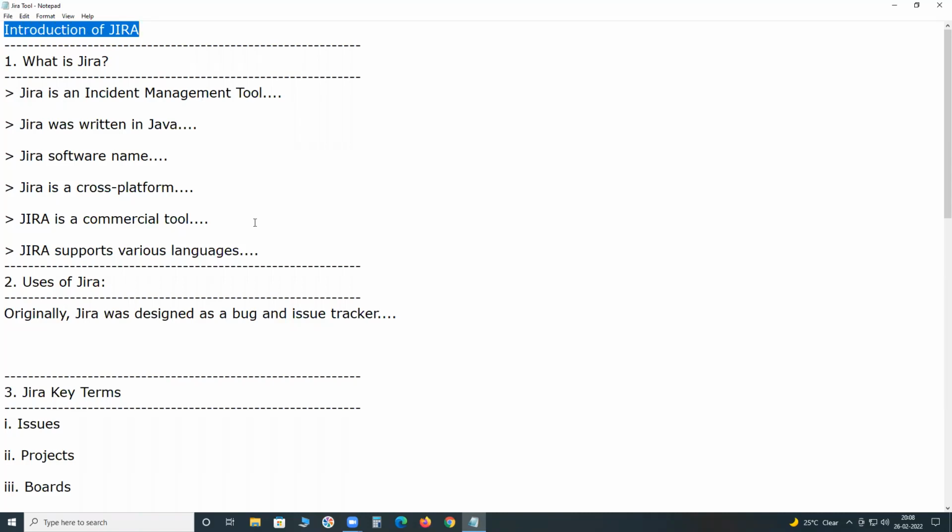Jira is a test tool. We have two types of test tools in software testing: automation tools and management tools. Jira is a management tool like ALM, formerly Quality Center. Jira doesn't interact with our software applications.